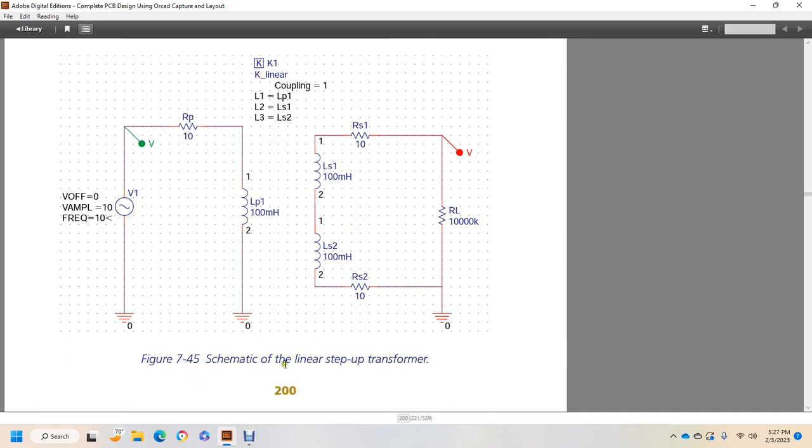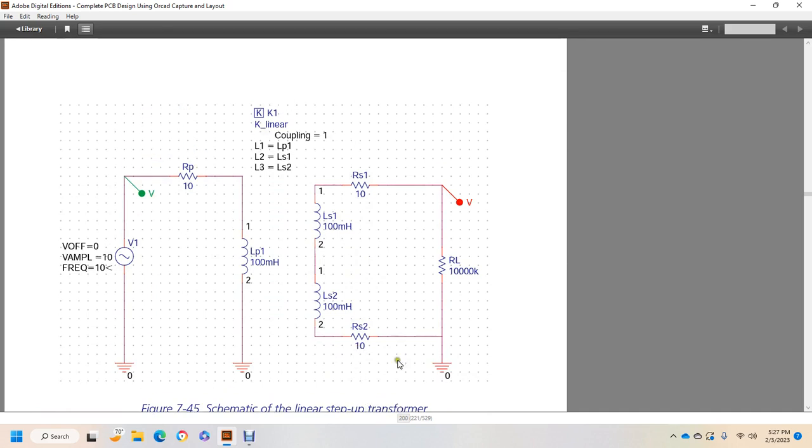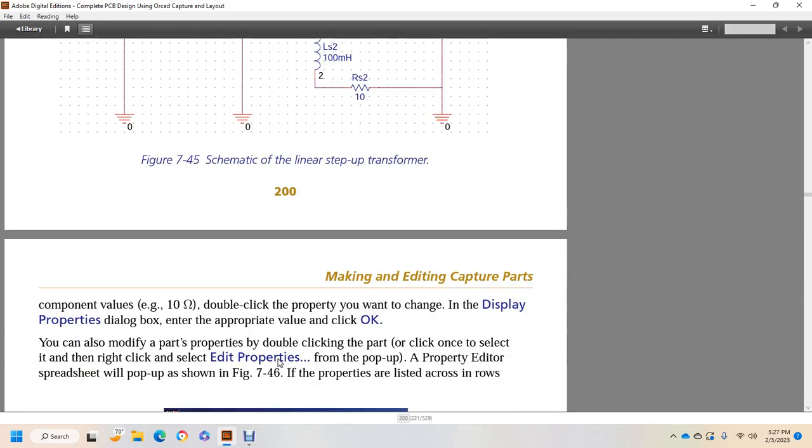Now we have the schematic of the linear step of the transformer, figure 745. To change a component value, double click on the property you want to change, and the display property dialog box appears. Enter the appropriate value and click OK. You can modify the part property by double clicking the part, or click on it and then right click and select Edit Properties from the pop-up.